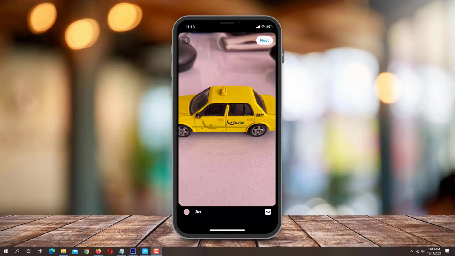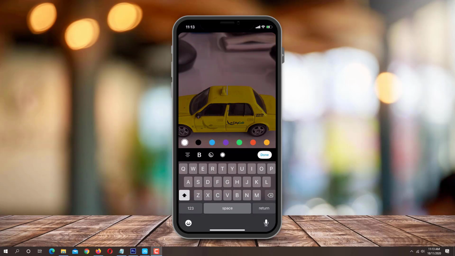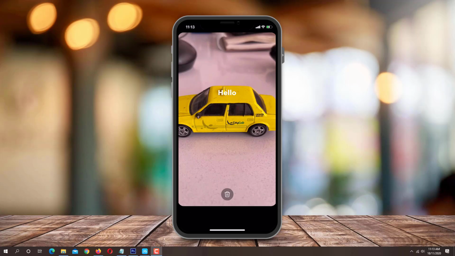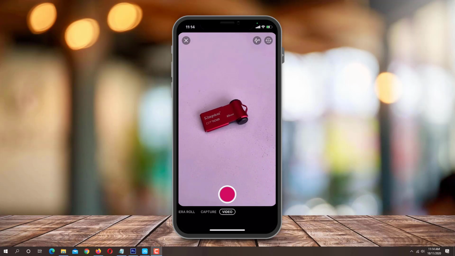With capture option, you can capture a photo and fleet it on Twitter. You can even add text over the photo. With video option, you can shoot a video, add text over it, mute video sound and post it on Twitter using Fleets.